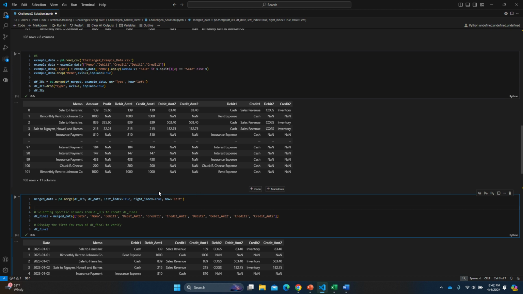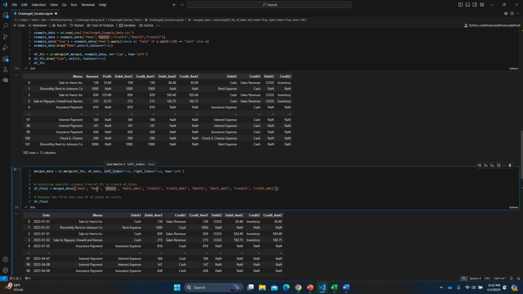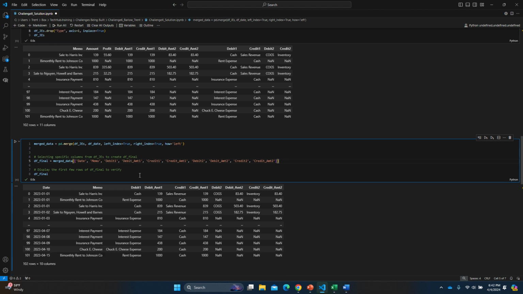We will merge that back with our date data frame that we took out earlier. Perfect. We have that back. And then we're just going to take these columns that we need from it. So it's just going to be date, memo, debit 1, debit amount 1, credit amount 1, debit 2, debit amount 2, credit amount 2.